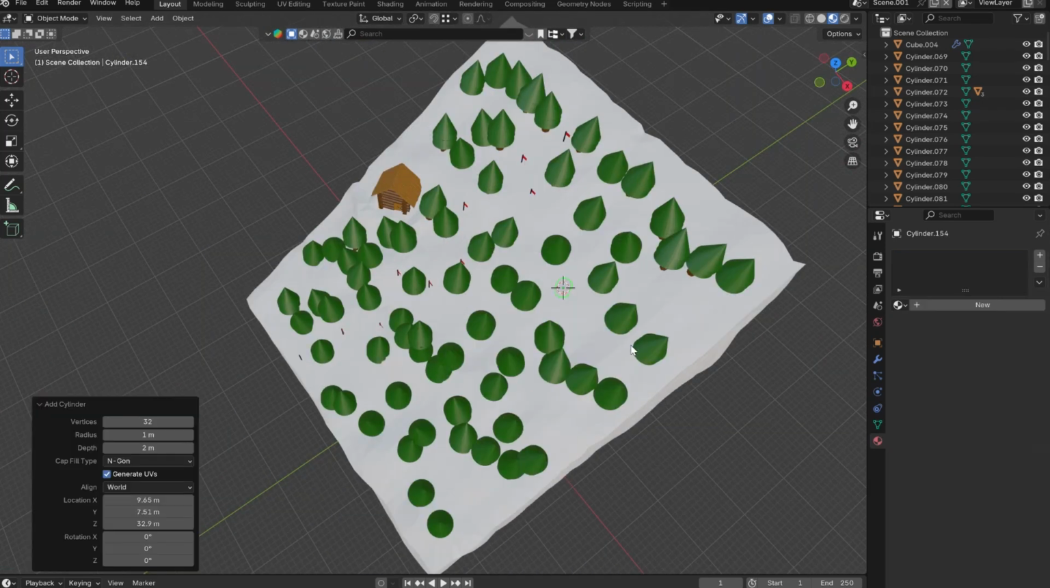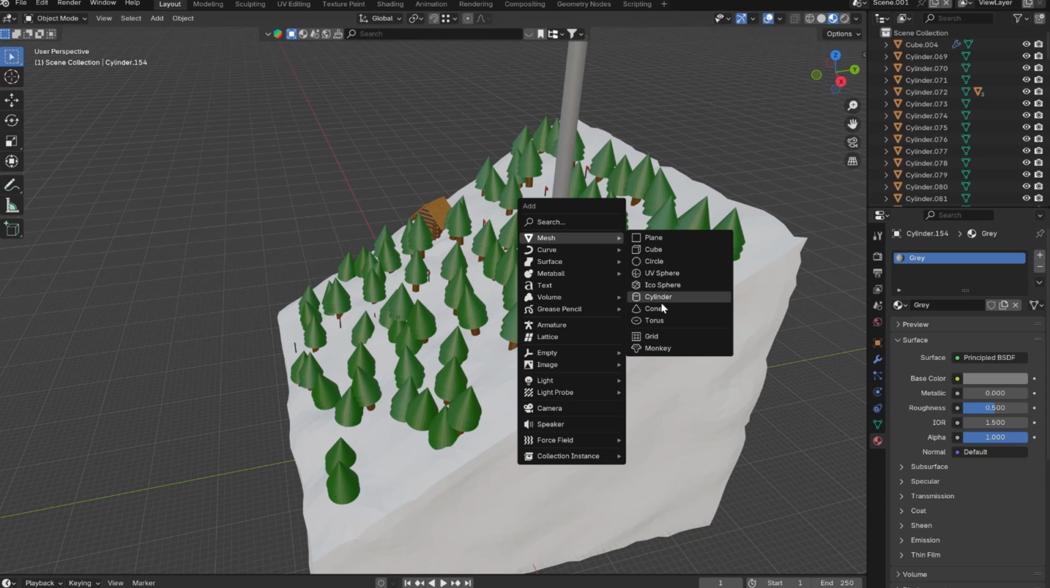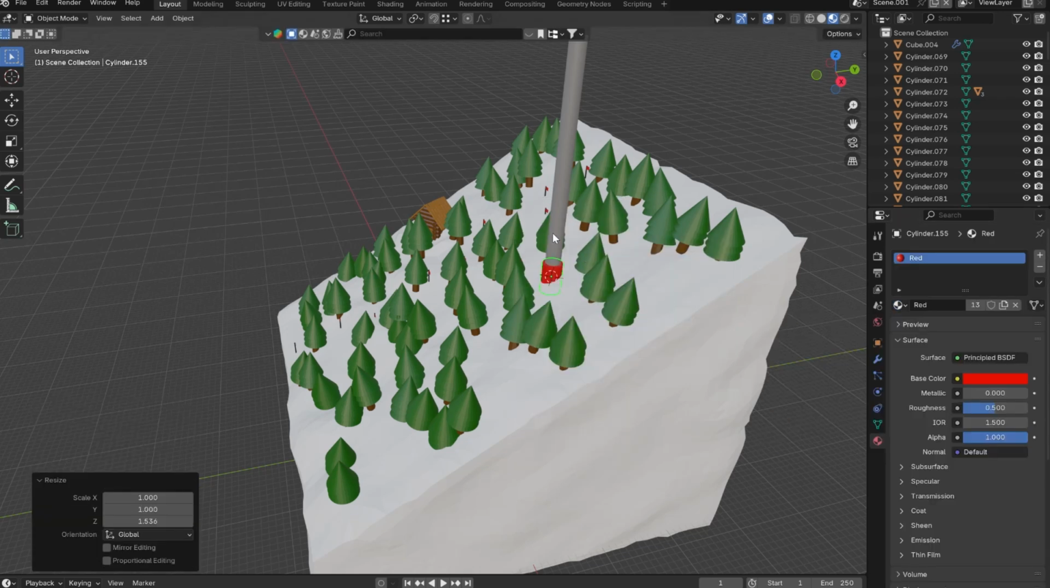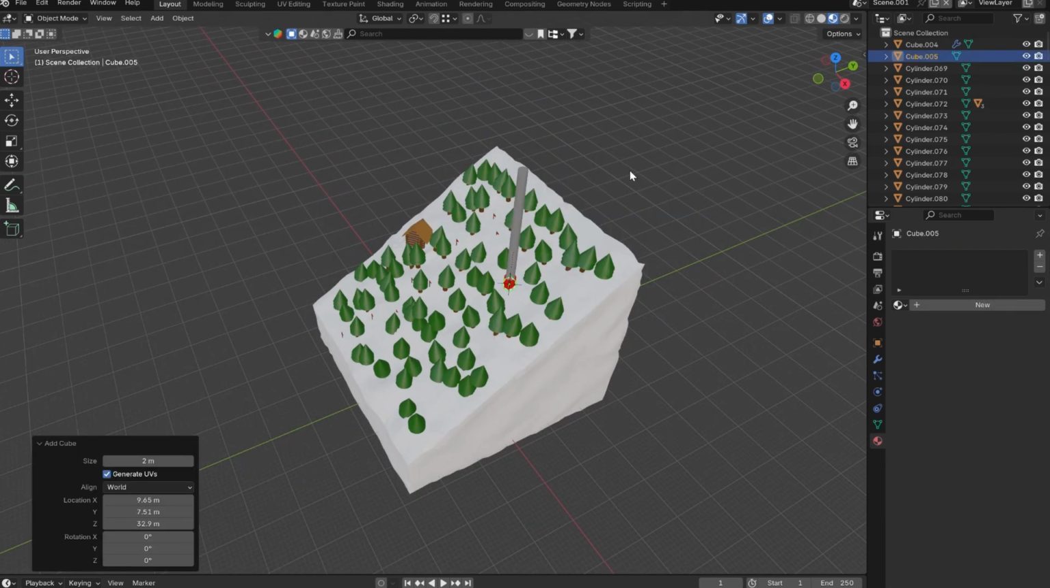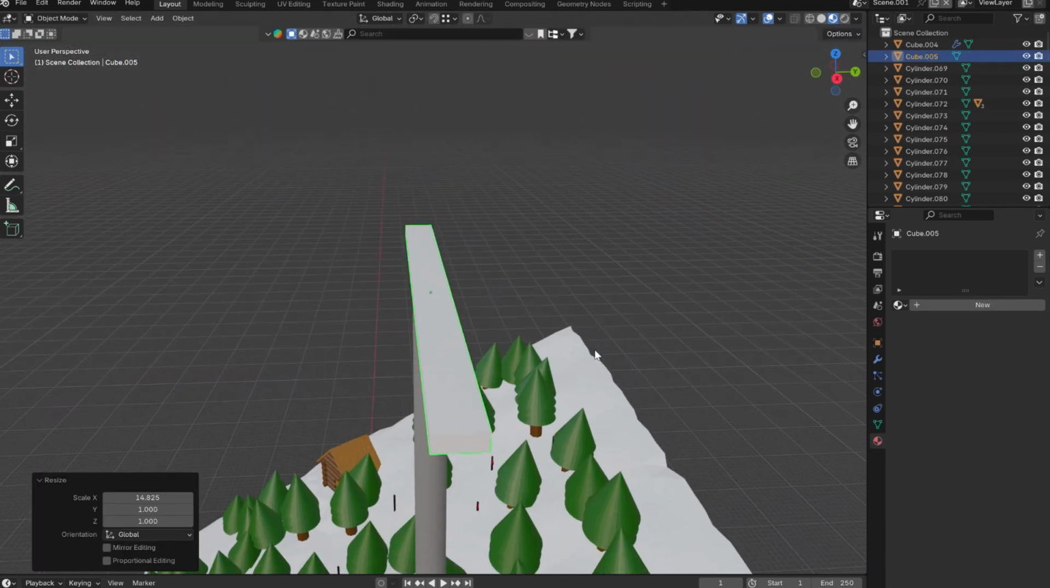So add a cylinder and make it very tall. Color it red, and add a second cylinder on the bottom, slightly wider than your initial cylinder, and color it red, and parent it to the initial cylinder. Now add a cube, move it to the top, and center it in the middle of the frame. Flatten it and make it wide to represent the ski lift.